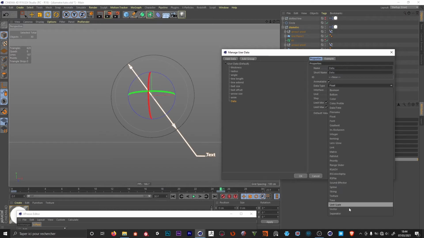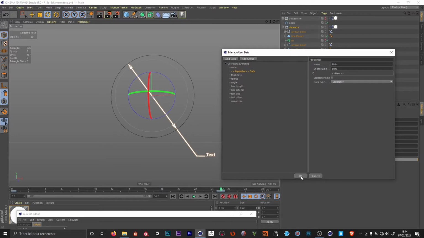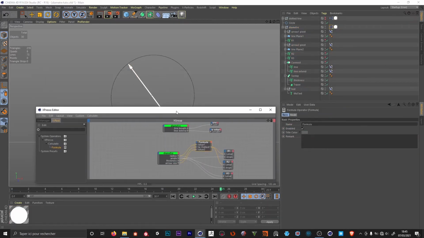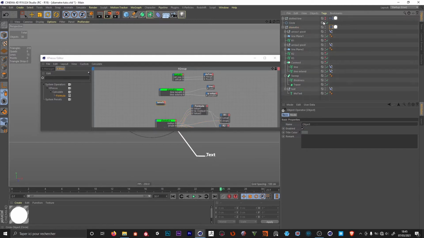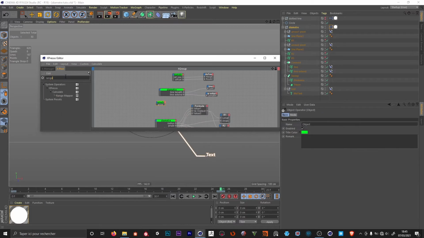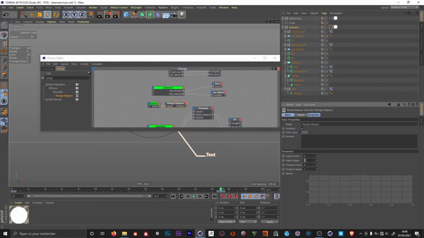I'm gonna add a separator. So we first want to animate the arrows. We import the diameters and the animation slider. We're gonna import the range mapper. I'm gonna connect this here. I'm gonna animate from 0 to 40% of the animation, so 0.4.